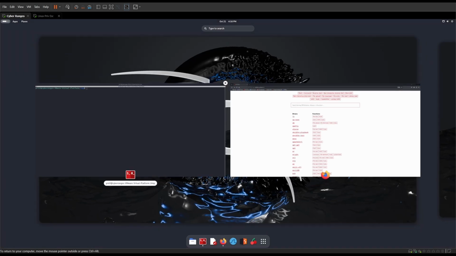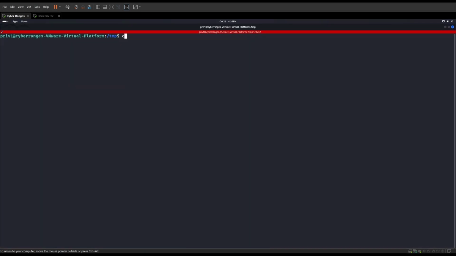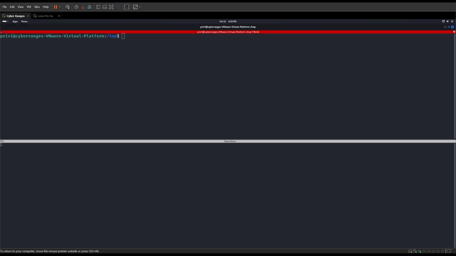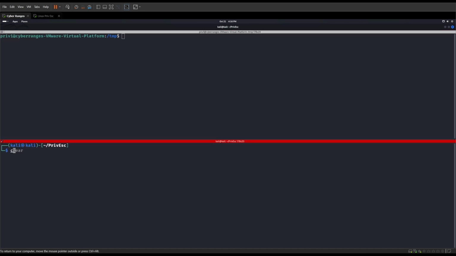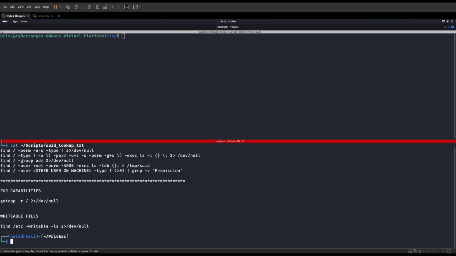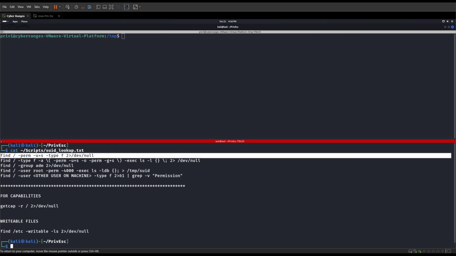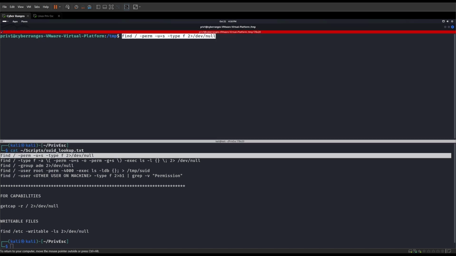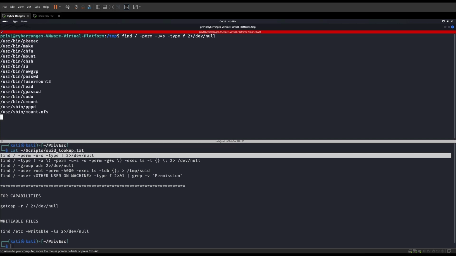So let's go ahead and see if there's any SUID bits. We'll do a cat scripts SUID. I should be able to, oh, because I'm not. There we go. Let me get into my actual Kali machine here. Cat scripts SUID lookup. Okay, what we could do is grab any one of these. We can throw this up here. We can see, do we have any weird SUID bits?